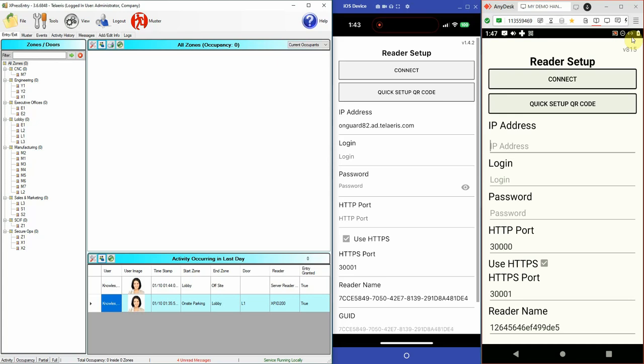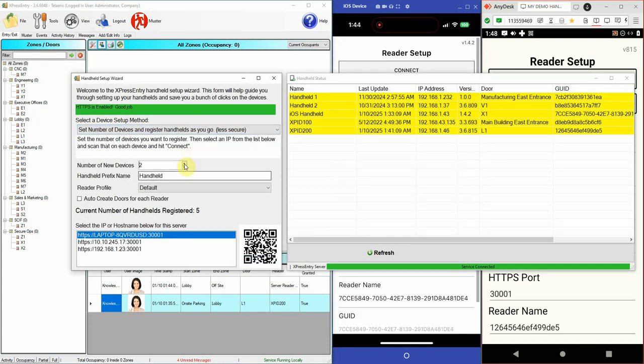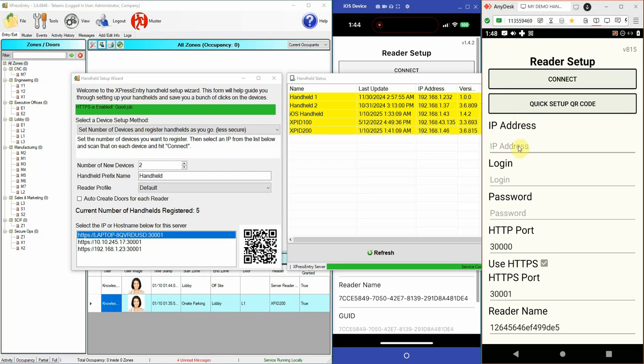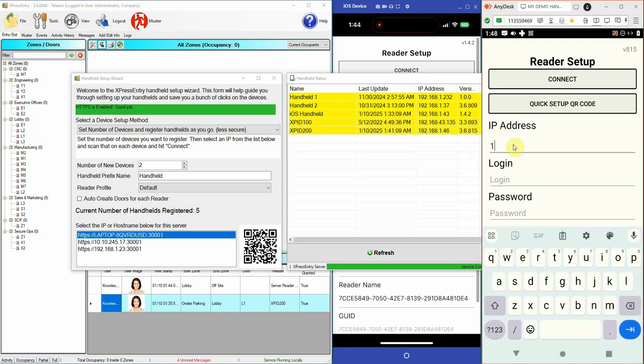Now, depending on your kind of network, you may need to grant your device connection by giving it a manual IP, or your network may provide an IP automatically. Once your device is connected to your network, simply connect your device normally. In my case, I'm just going to go into the Add Handheld wizard, and I'm just going to give my device here the IP 192.168.1.23, and I'm just going to hit connect.